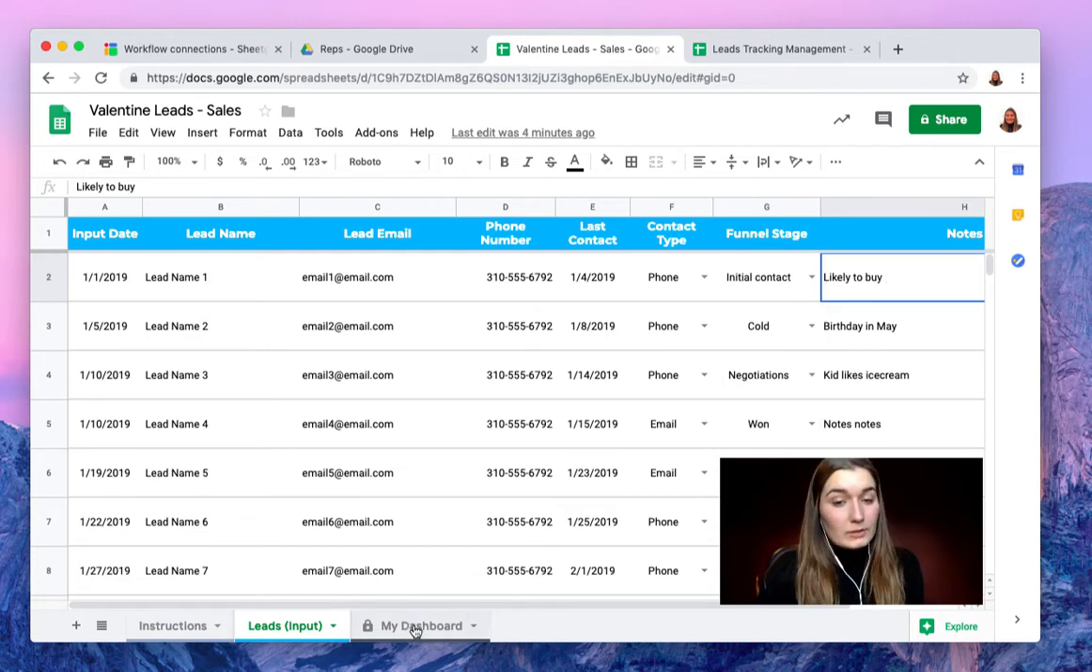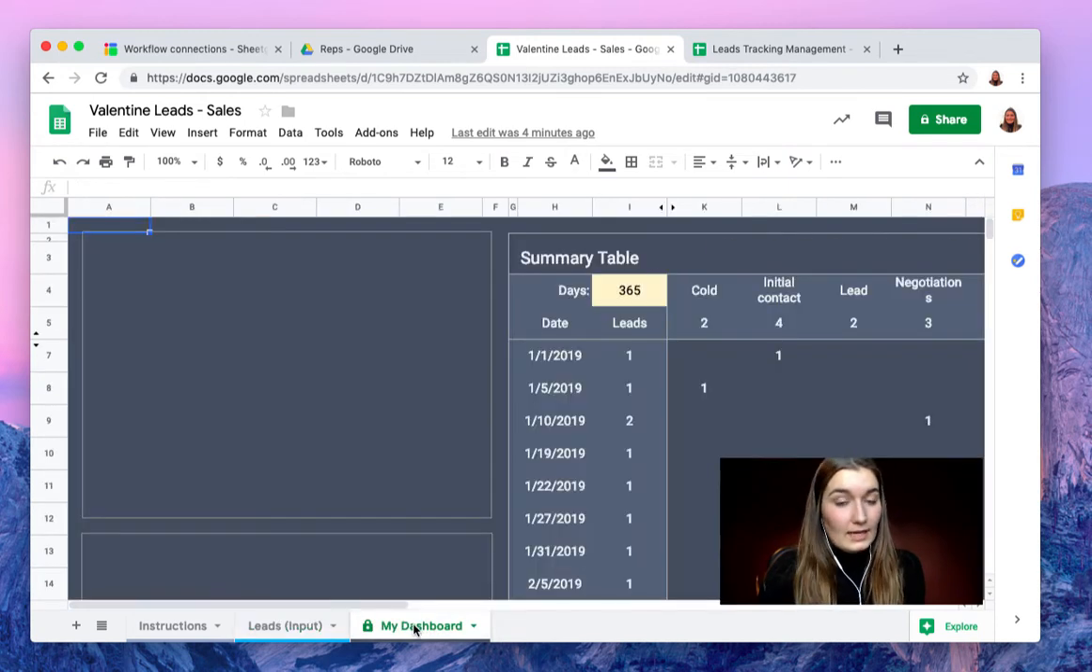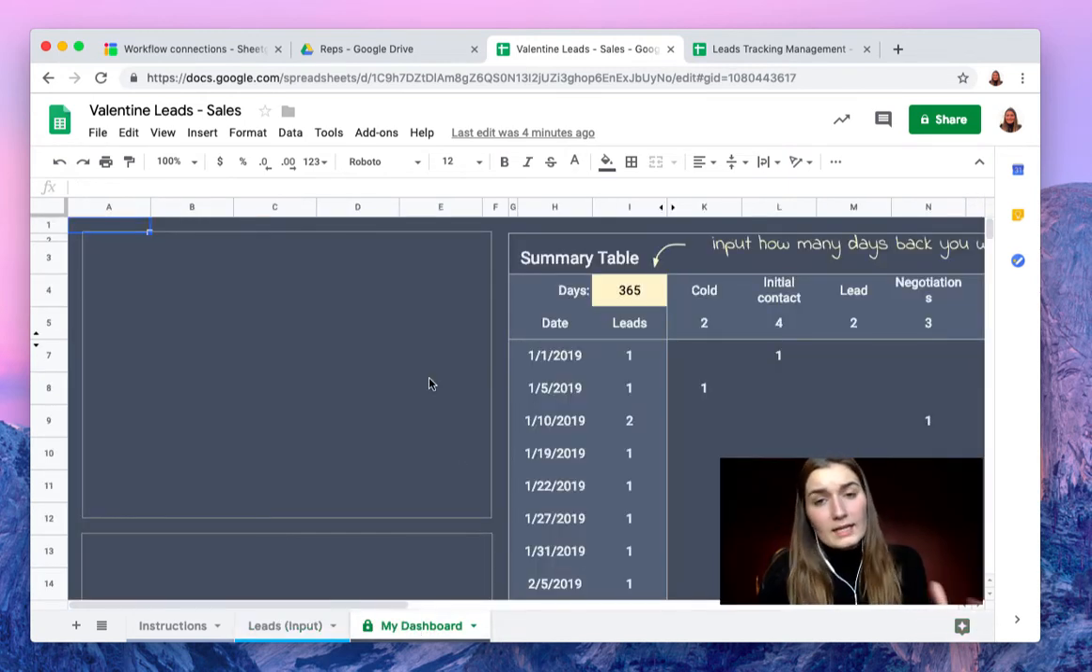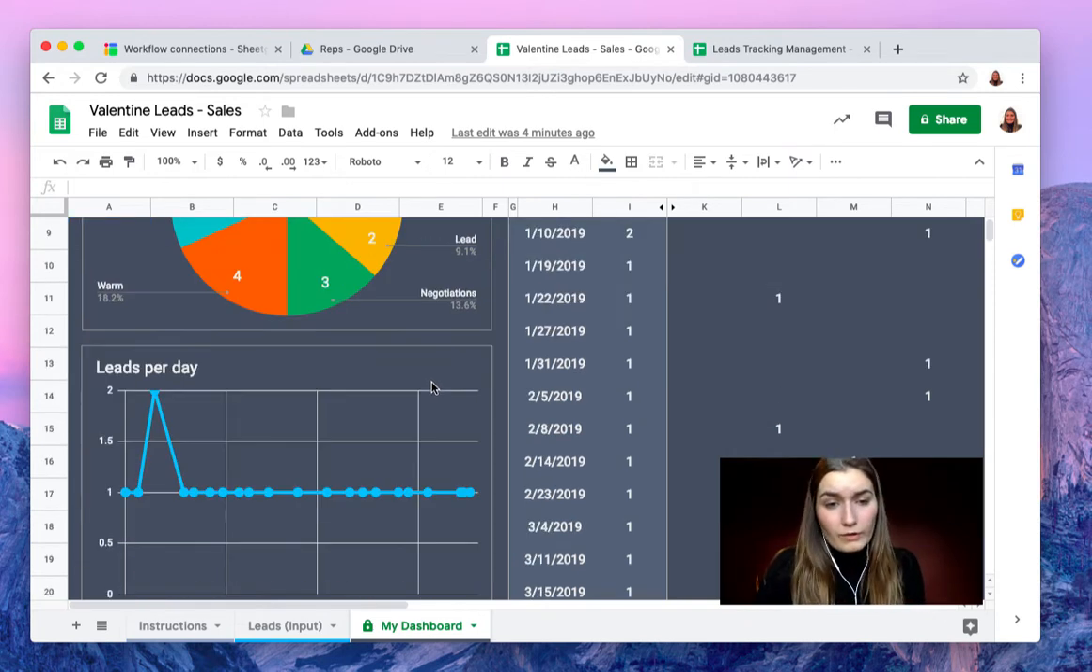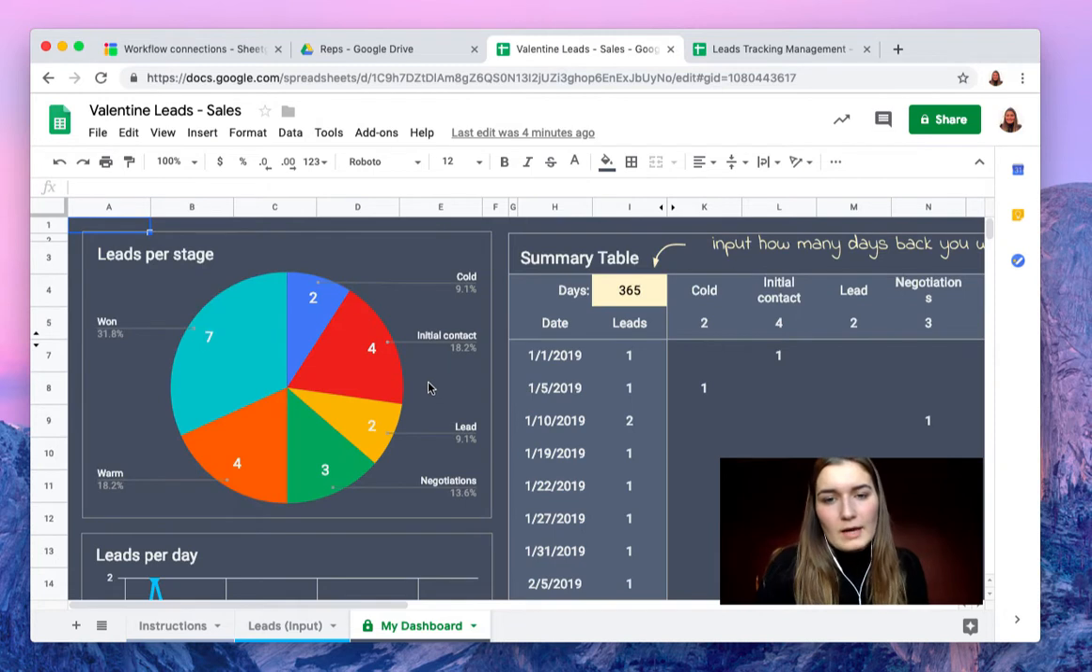Each sales representative also has their own dashboard, so it's very clear to see and just to track your own performance. How am I doing? What needs a follow-up, and where is my weakest point?